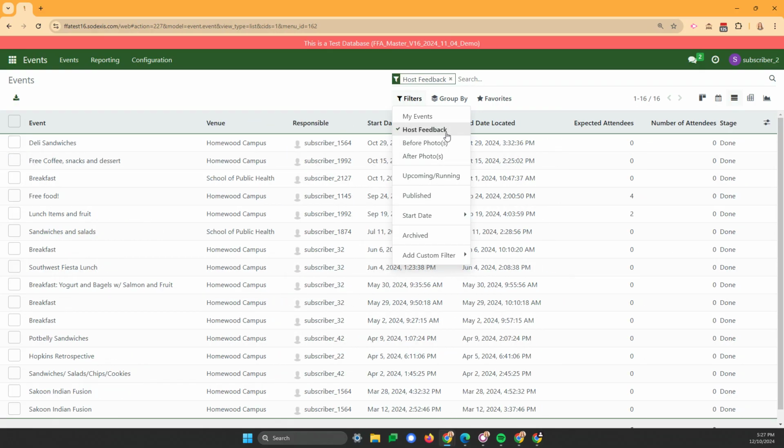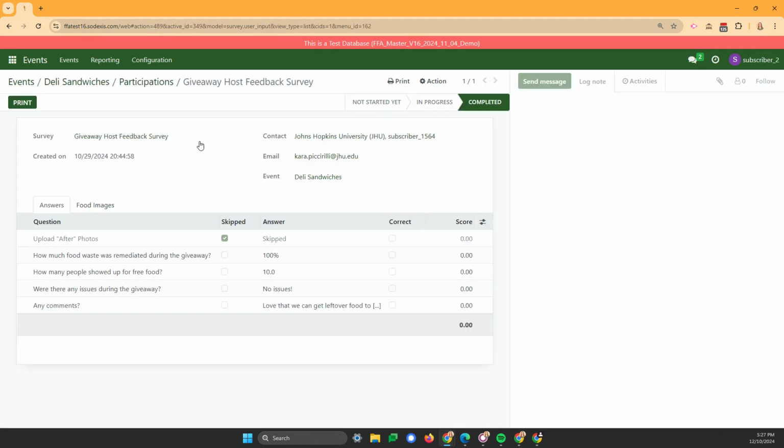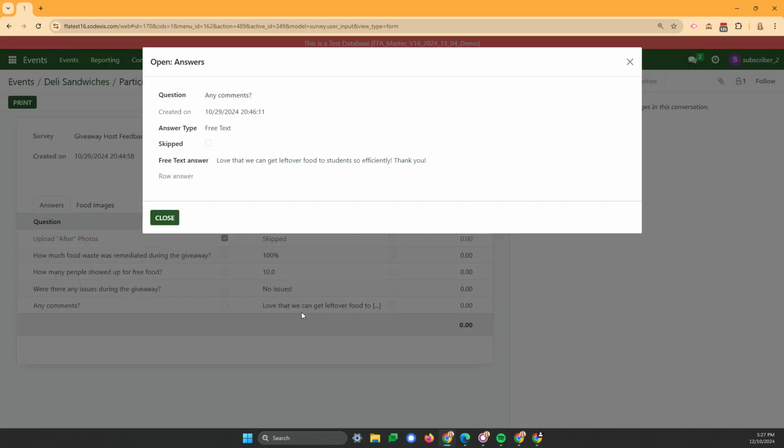And then finally, we can also use a default filter for host feedback and specifically look at events that have host feedback. And then we click through this button and we can open the feedback from the host. So in this case, they confirmed that 100% of the food waste was remediated during the giveaway. 10 people showed up for the giveaway. There were no issues with it. And finally, they provided some fantastic feedback saying that they love that they can get leftover food to students so efficiently.